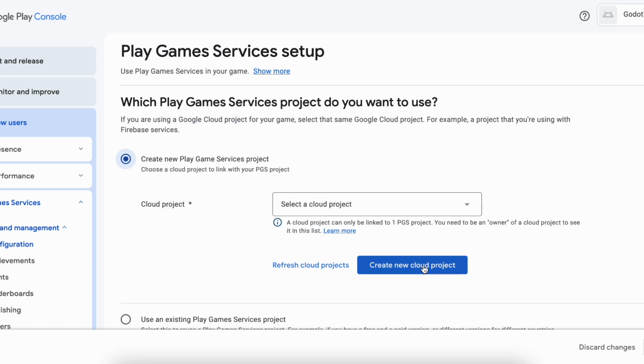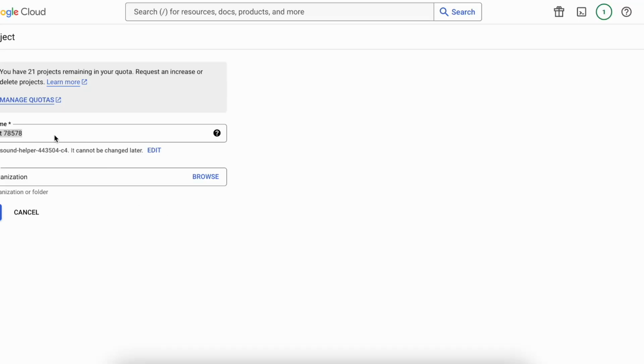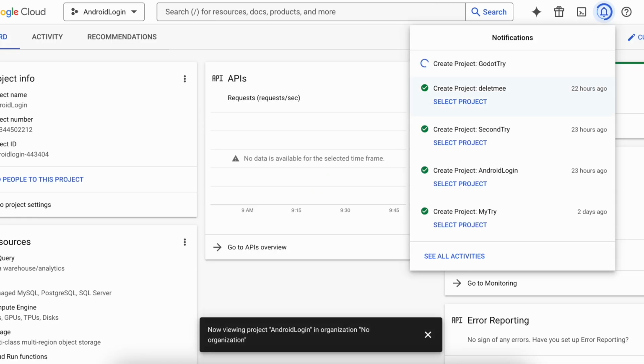So for that you have to click on create new cloud project and click on go to cloud console. Again, here you will have to give your project some name. Make sure you use the same name that you gave on Google Play Console, just to be on the safer side, otherwise it might lead to unnecessary issues. So I will create this project with the same name. I'll click on create.